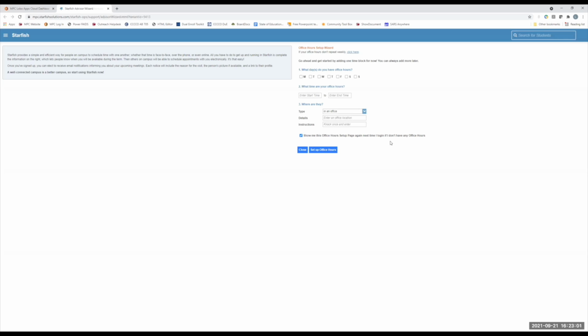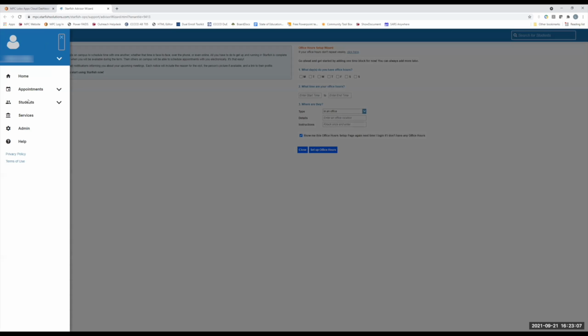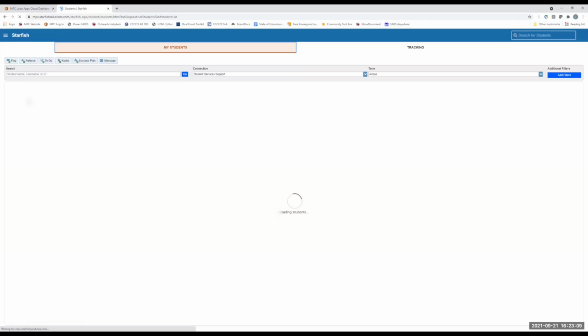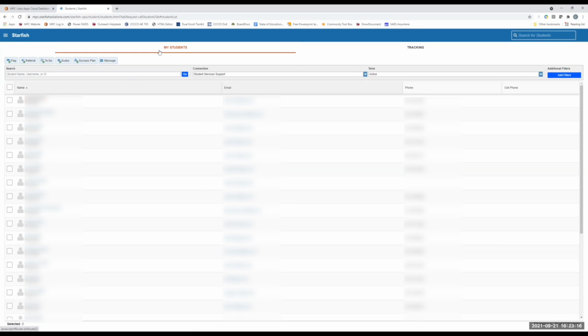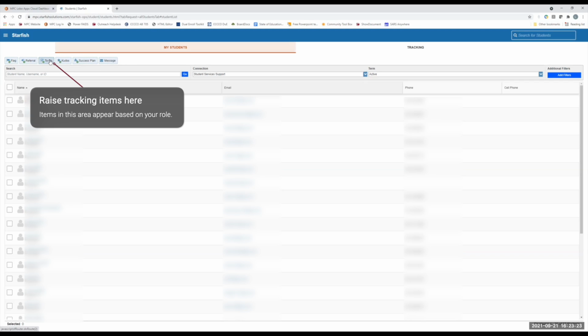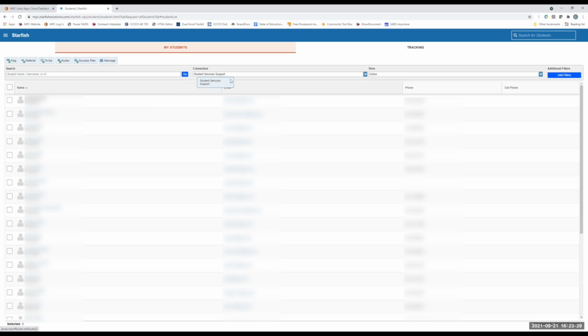Once you've logged into the system, you can click on the main navigation menu and select Students. You should now be on your My Students tab, which gives you a list of your active students. From your My Students tab, you'll be able to raise a tracking item on any student with whom you have a relationship, either through your roster or any roles that you have with students.